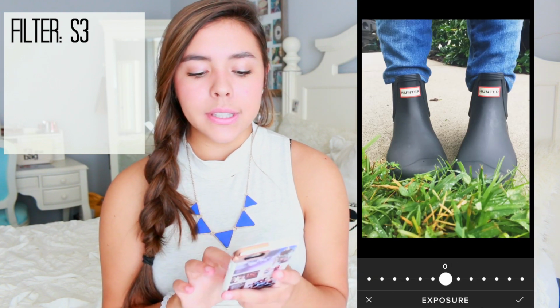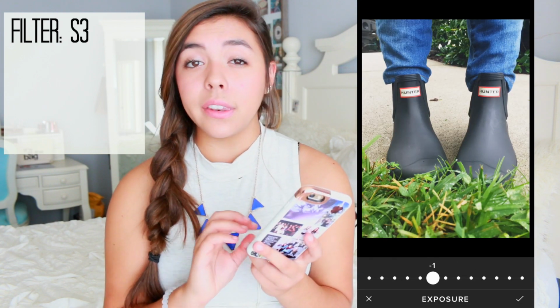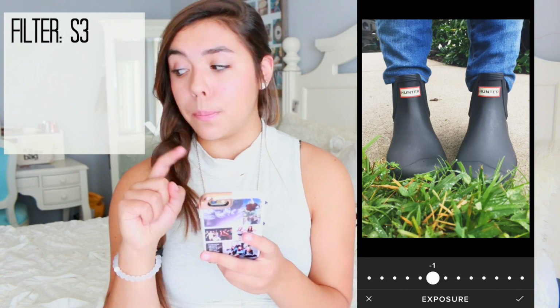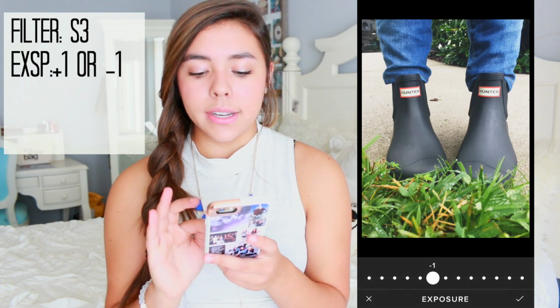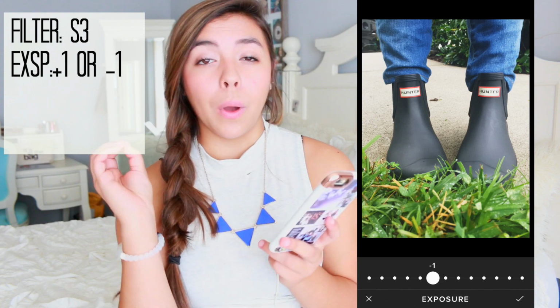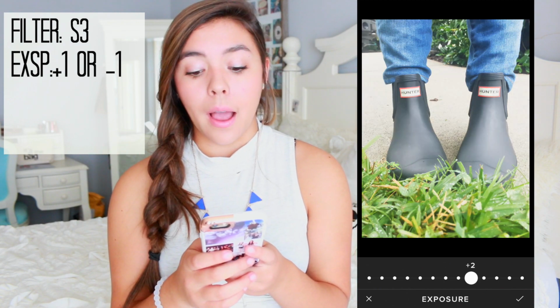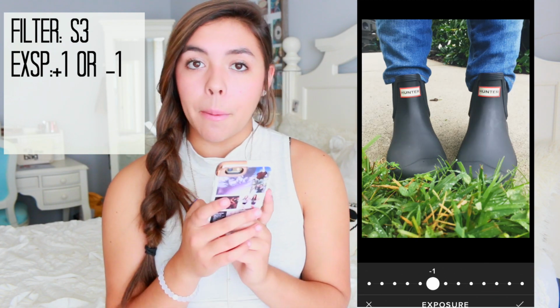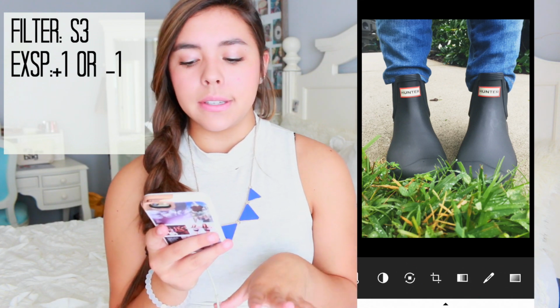Then I go to the tools, and for exposure I may bring it down if I want a black to stand out, like these black boots. If I want it to stand out like how I did, I'll bring it down, but if I want a white in the background to stand out, I'll bring it up. But I'm going to bring it down for this one since I want the black boots to stand out.